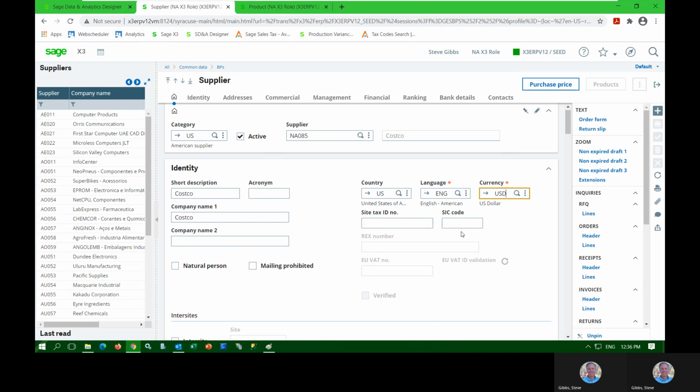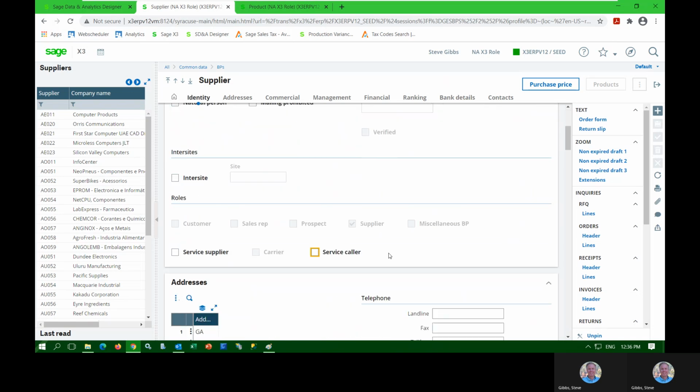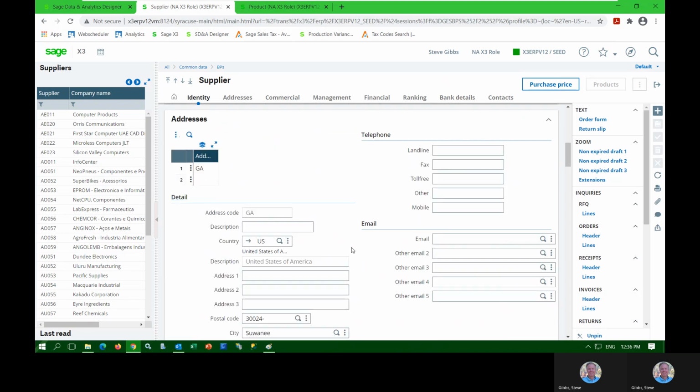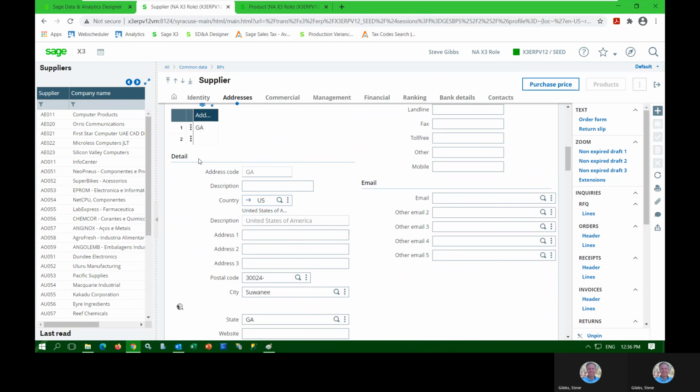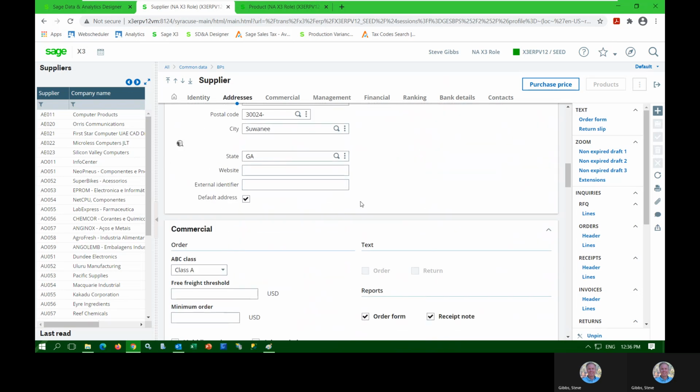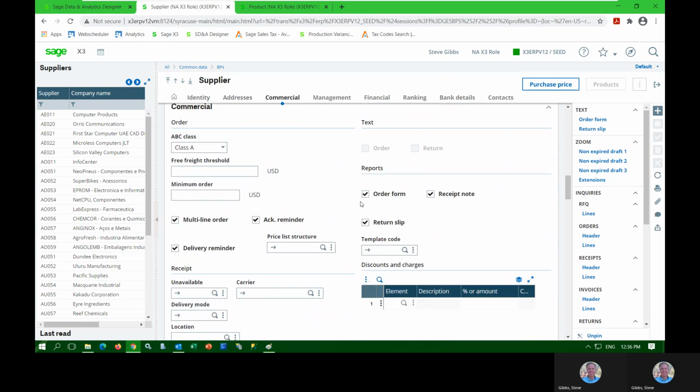What currency? Maybe you buy from a particular supplier and you transact in a currency other than US dollar, your accounting currency. You could define that in their BP concept. Is this supplier also a customer? We talked about that a few minutes ago. Are you buying from different addresses for the supplier? We can maintain as many addresses as we need here.